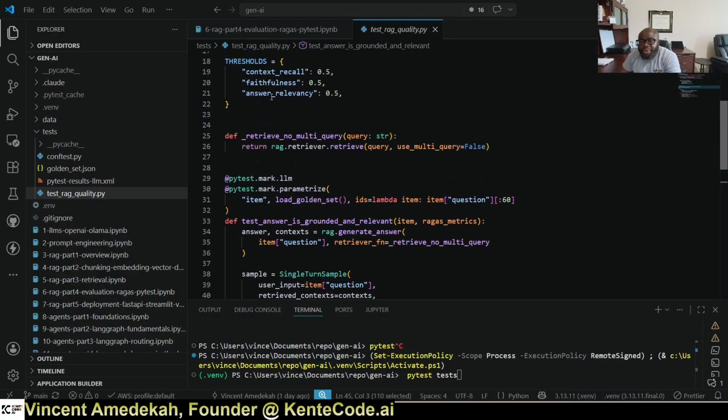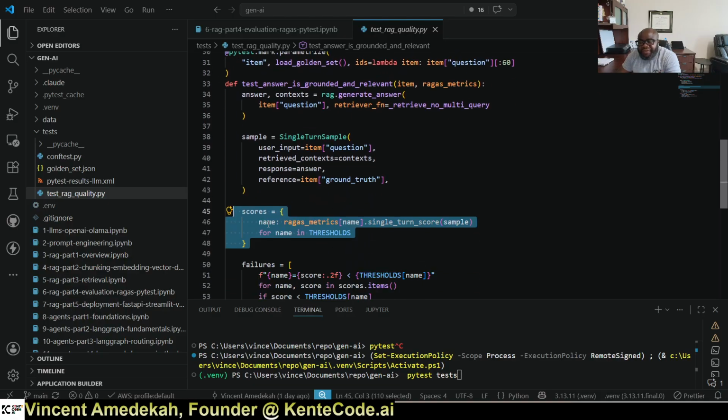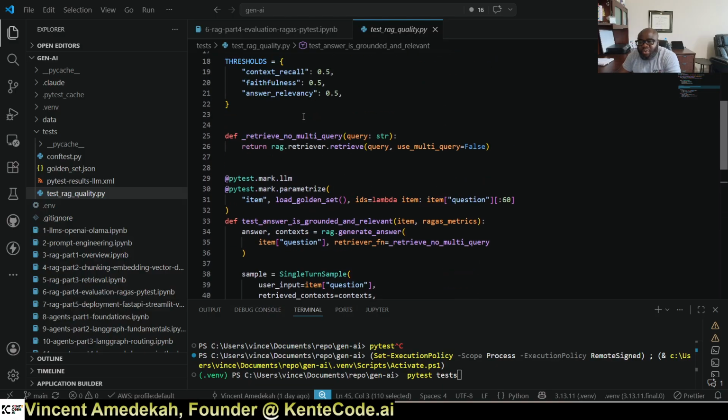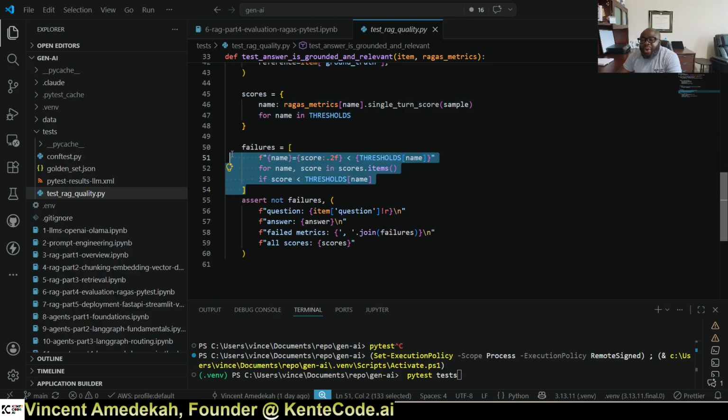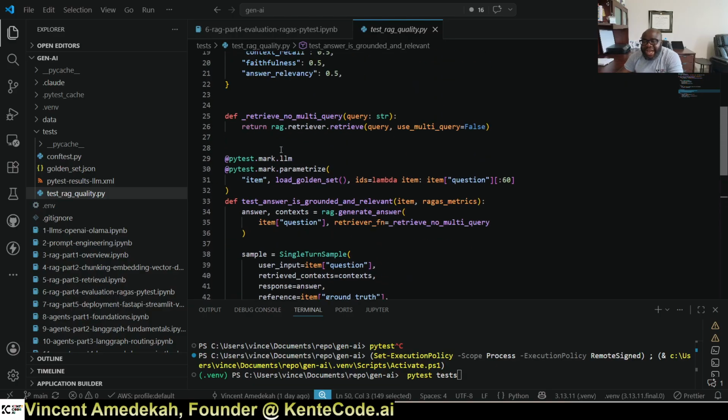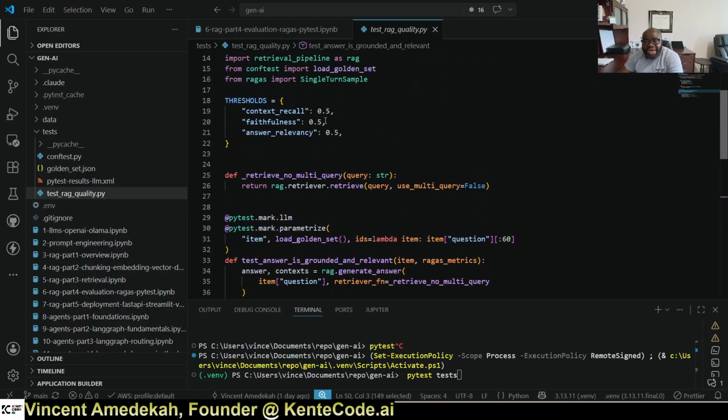Then it will go to the next one, which is faithfulness, and we get the faithfulness score. Then the third one, answer relevancy, and we get the answer relevancy score. So for just that simple question and answer pair, we got all the metrics. Now we can check if the values are greater than the thresholds that are defined.